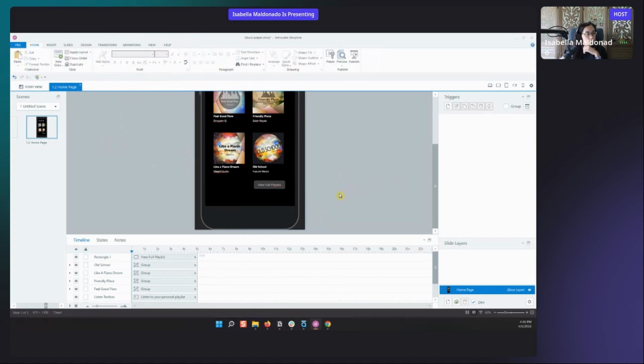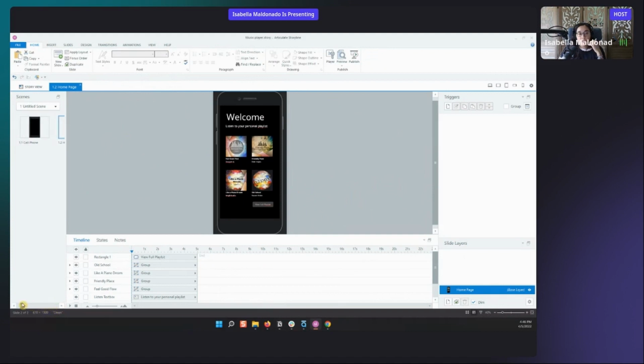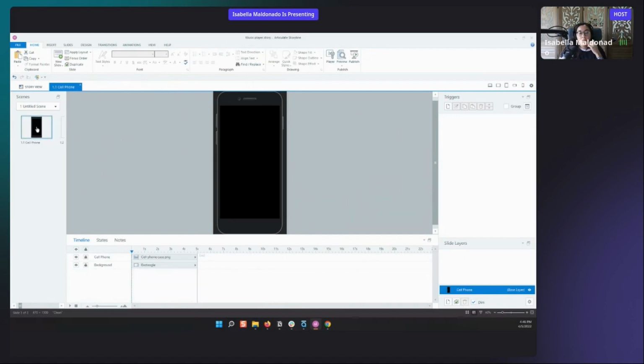So there we go. So I'm going to go ahead and start developing the song slide so that way everyone knows how to develop it. So using our cell phone slide, we're going to duplicate it again. So we're going to right click on it, select duplicate, and let's rename this new slide to the name of our song. And we're going to develop our first slide, which is our feel good flow song. So feel good flow song.